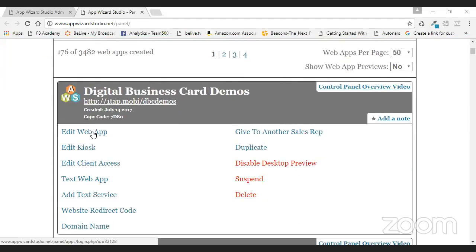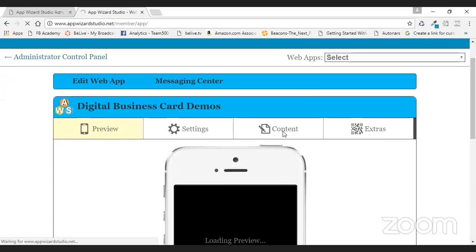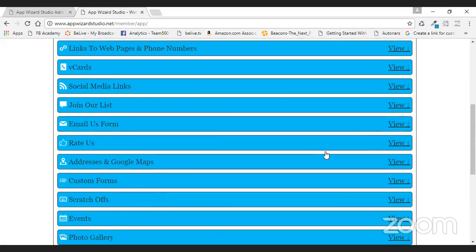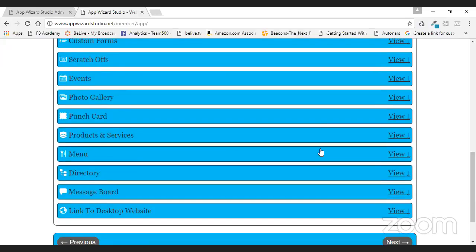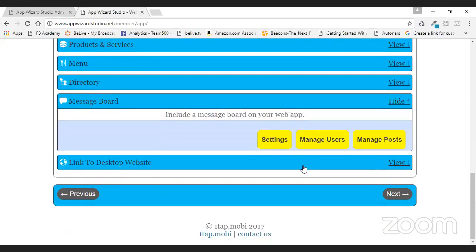I guess a lot of people have been requesting this, so Mark put this in the system. It's actually really cool. You're going to think of a lot of ways you can use this. It's a message board. And this would be great for ball teams, getting the word out, having an interactive app with communication.